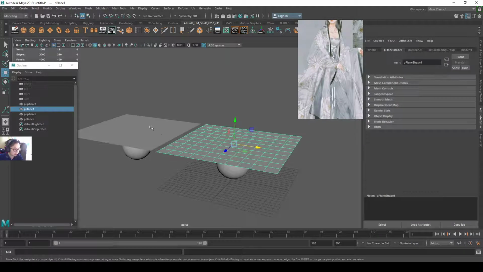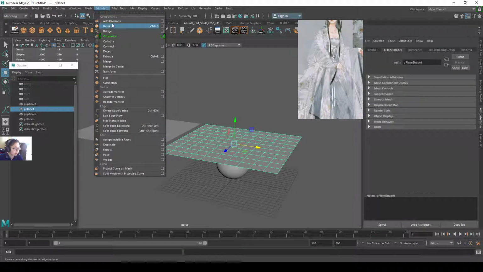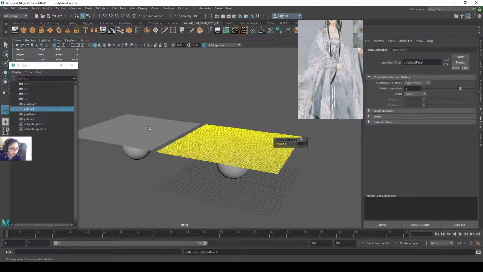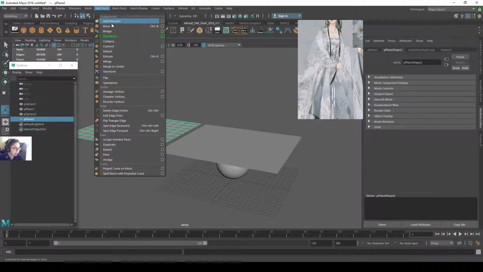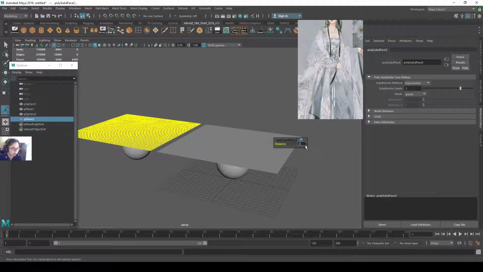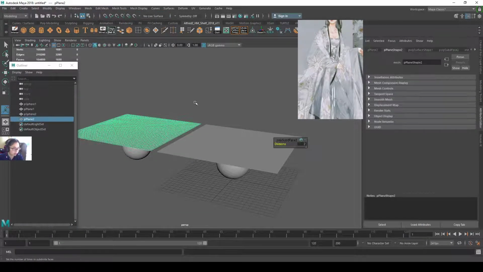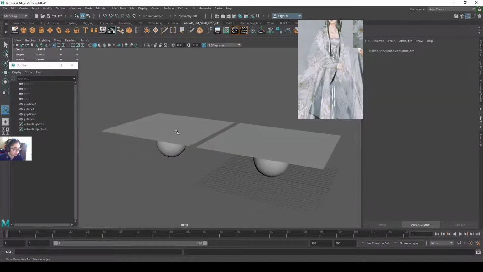Okay, so for the cloth on top, the first one I'm going to give a division level of 3, and then press 3 for smooth preview. The second one I'm going to give a division level of 2, so there are only 2 division levels, and I'm also going to press 3 for smooth preview.